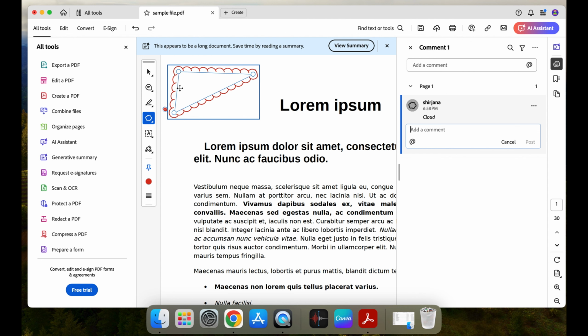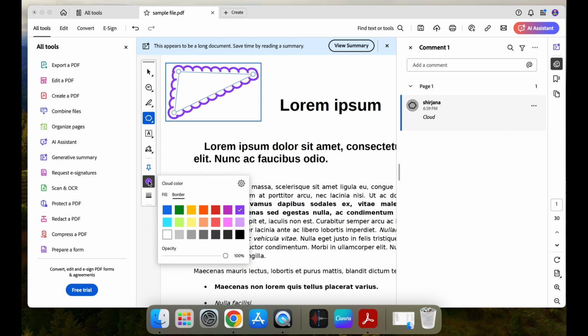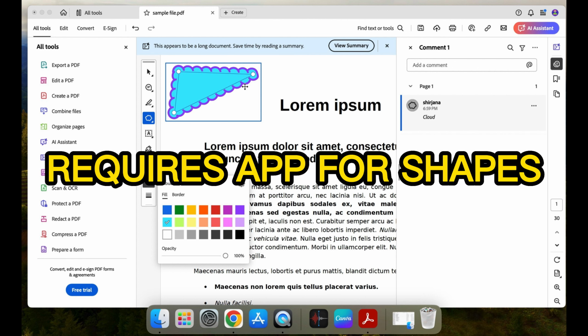You can also adjust the color and thickness of the cloud's outline to fit your needs. You can even fill the color inside the cloud. And that's how you add a cloud shape in the app version. Remember that adding shapes is not available in the web version.